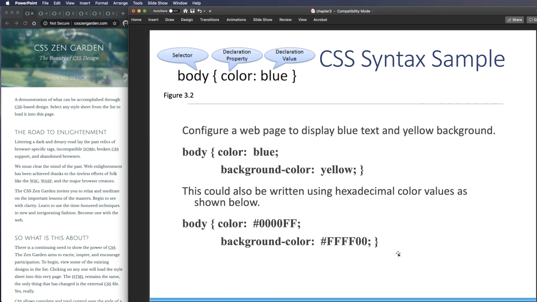Right? So here's a little bit more in-depth example of applying multiple items, or properties, or declarations, I should say, to different selectors. So on this example here, we would see how we would change all of the text color on the page to blue. And we would change the background color of the entire page to yellow. And then below we can see doing the same thing, but with hexadecimal. And again, we'll discuss that in further detail in a future video to help understand how that works.